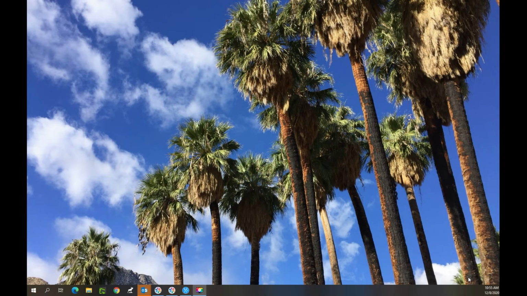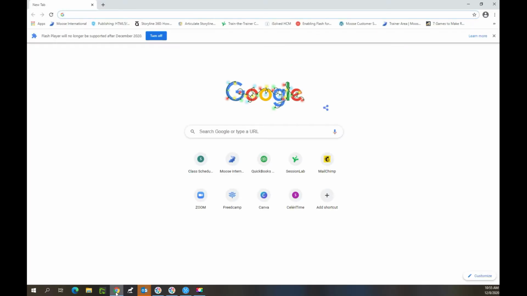Logging into QuickBooks Online is very simple, especially if you've already watched our video on creating a Google Chrome shortcut. So the first thing I'm going to do is open up my Google Chrome browser. One thing that is very important to note is that QuickBooks Online operates best through Google Chrome as your browser. So you're going to want to make that your default browser for using QuickBooks Online.